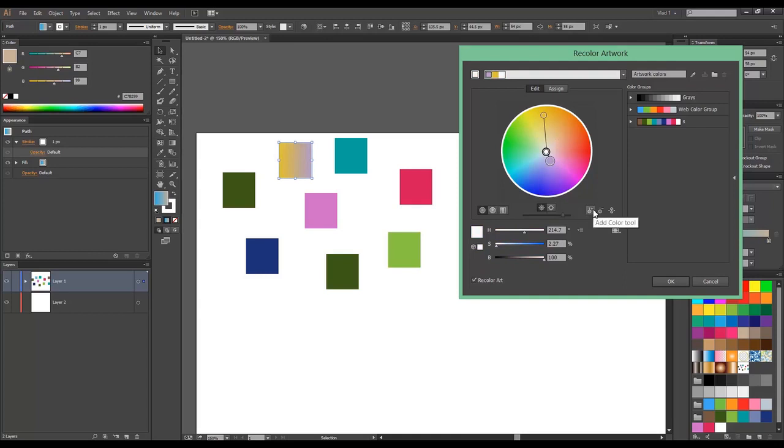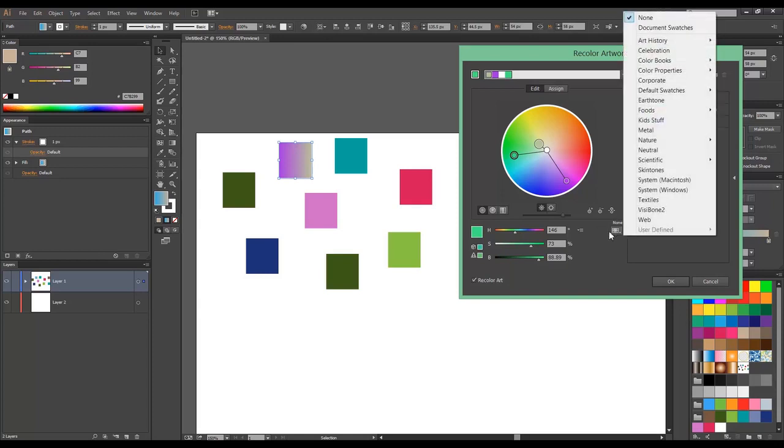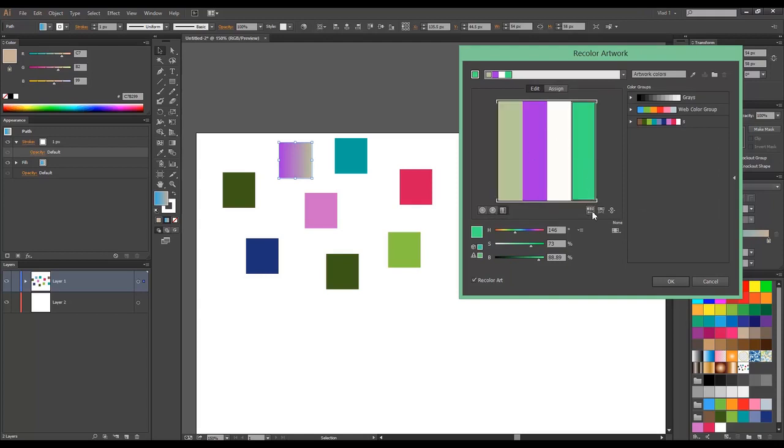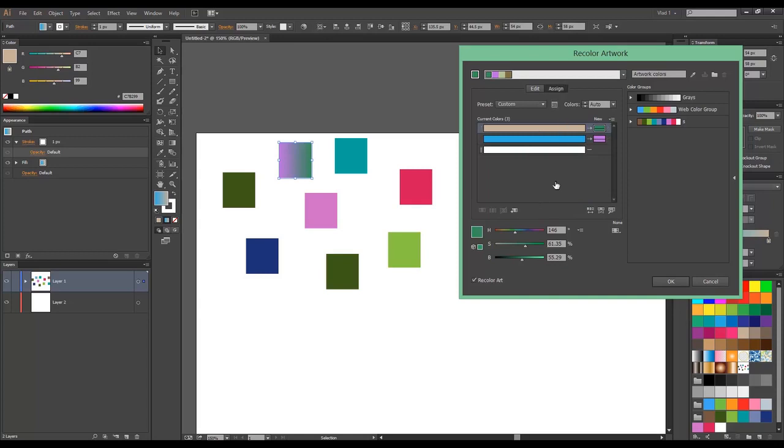Now you can also add color tool or remove color tool. You can see here. You can choose the color choosing type, adjust the hue, saturation, brightness, which is usually what you get here by default. You can choose new presets, change how it looks, and so on. You can randomly change color, swap color, delink, and if you go to assign, you get all in one line.